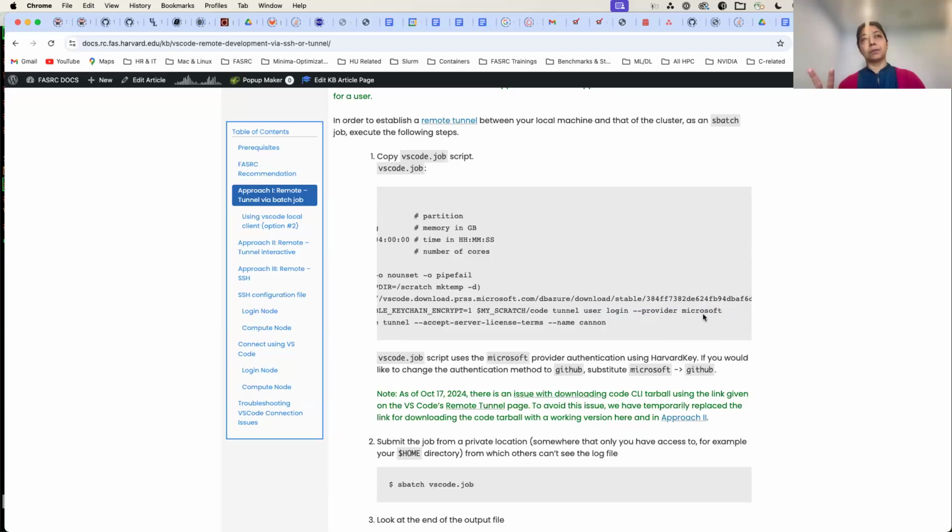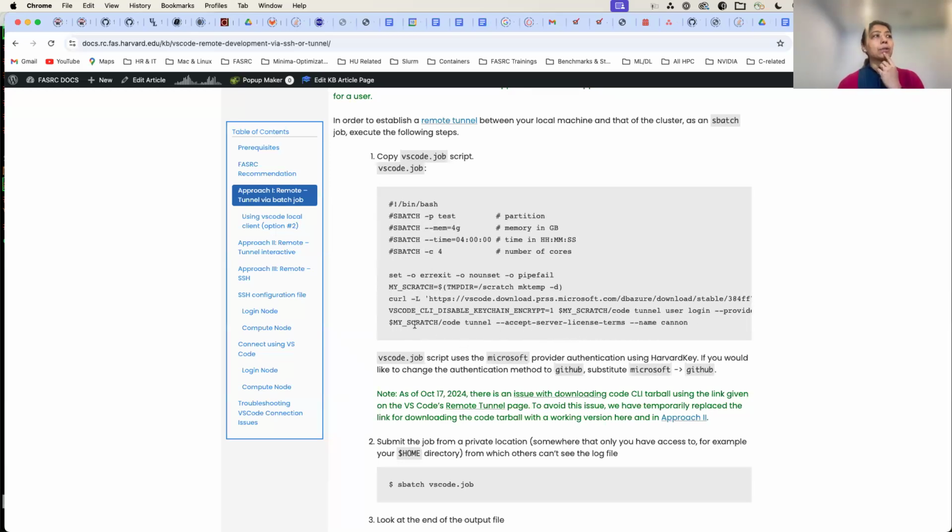So there are two options that you can establish this tunnel using, Microsoft or GitHub authentication method, and both are completely safe. So it's up to you whether you want to go with Microsoft as a provider or GitHub. So that's what I have mentioned here, that if you want to use GitHub, just change Microsoft to GitHub and it'll work fine.